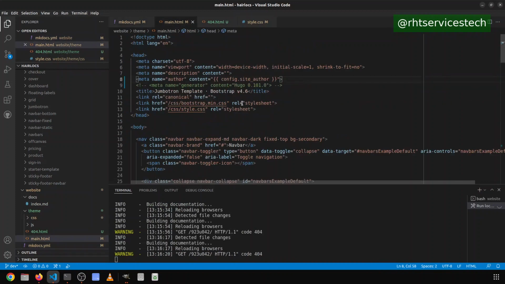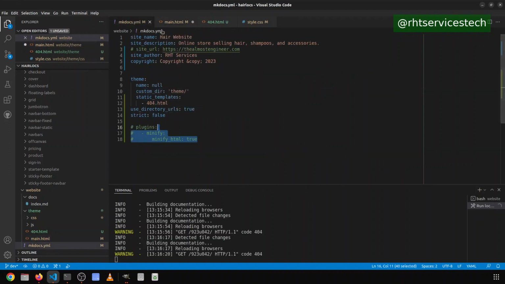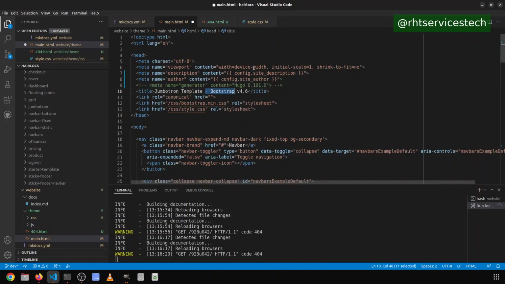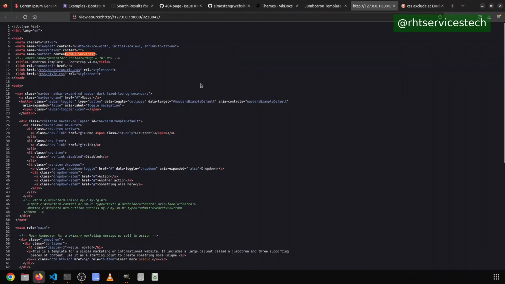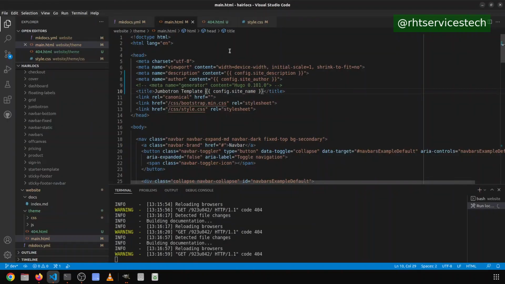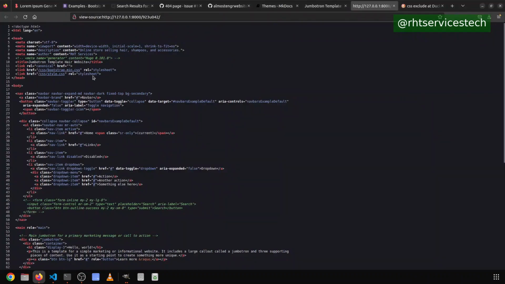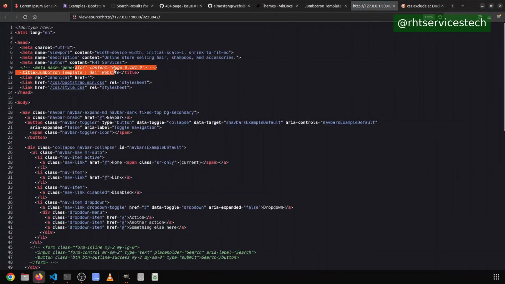Then if I come back over to the description of the website, I can do the braces config dot site description, and remove the white space here at the beginning. And then I think site name should be there. So I can do config site name. All right, and if I refresh this, now we have hair template, and I think I'm missing the separator there. So I'm going to put the pipe character as separator. Refresh this, and now I have my separator here.